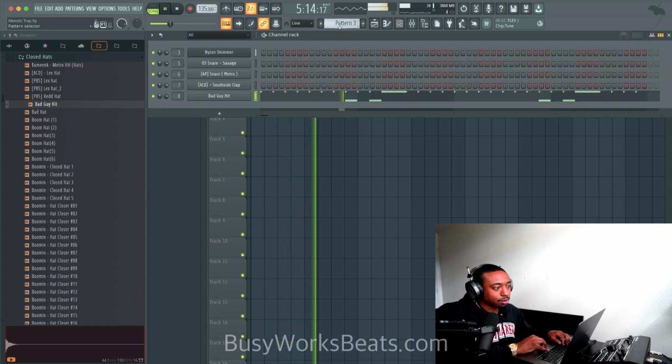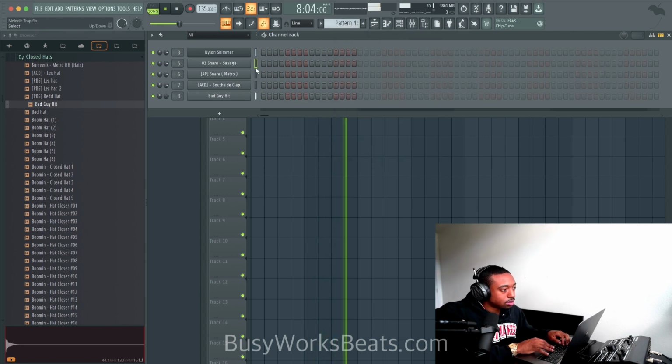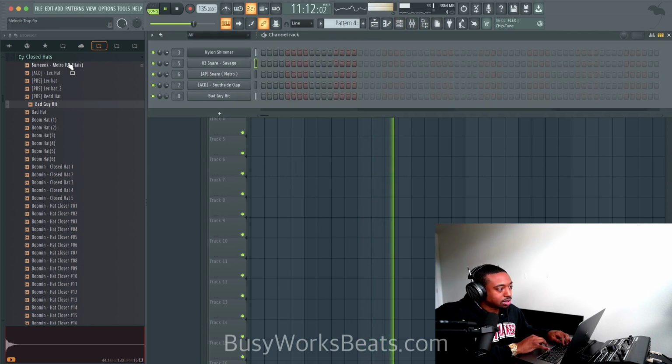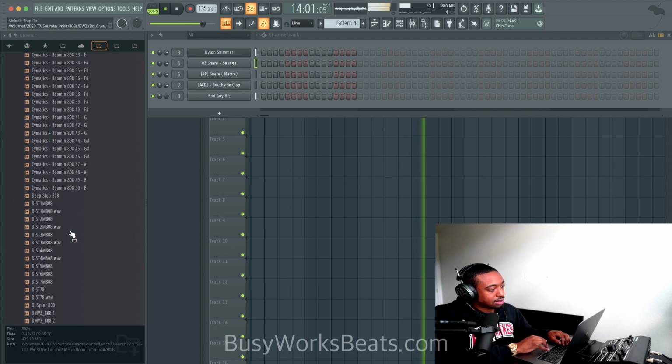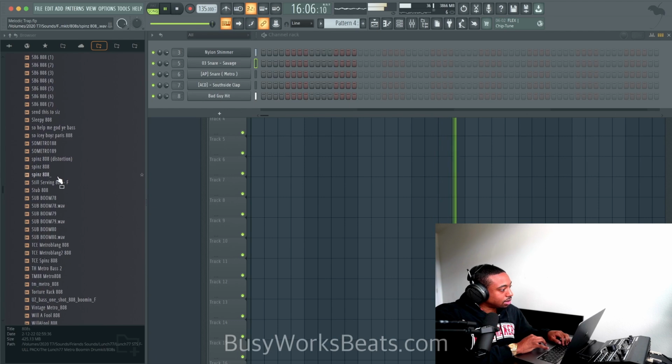So hi-hats keep the beat bouncing, along with bounce snares. Beat's pretty much done. Now we just need 808s and kicks. Now Spinz is the safest 808 to use as far as which 808. Just look for the Spinz 808.